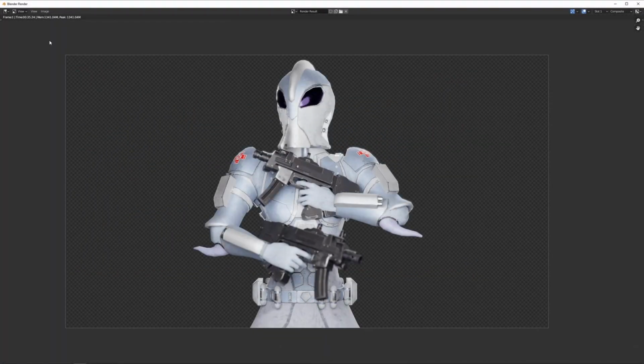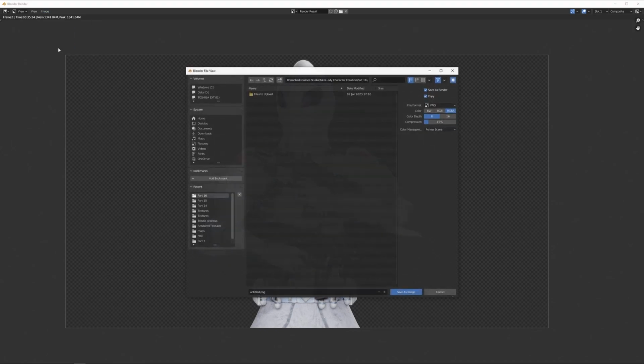And this is our final rendered image. So to save our image, we can go image and just go save as. We can increase the compression to make it look nicer, so let's just bump that all the way up. And we can give it a name. And I'm fine saving it as a PNG with RGBA, so it's got an alpha for the background. And save.